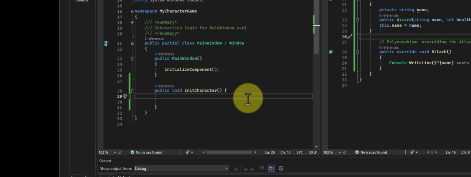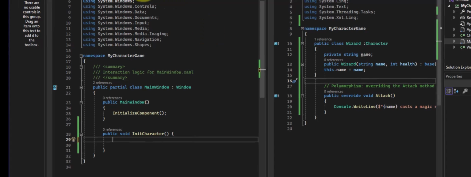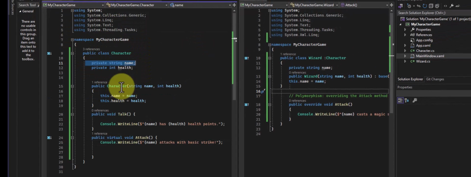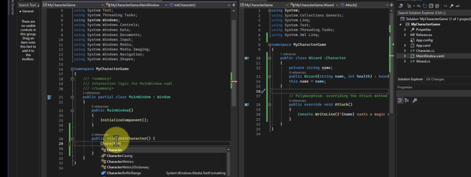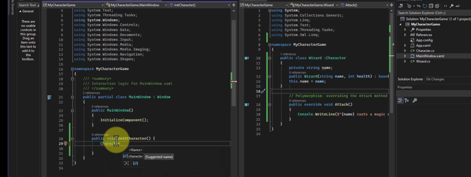So instead of int and instead of string, we want a different type. We want it of the type that we just created, this class here. And that type is character. So instead of saying int or integer, I'm going to say character. So that's the type. And I'll call this wizard. That's going to be that character type that I'm about to do.